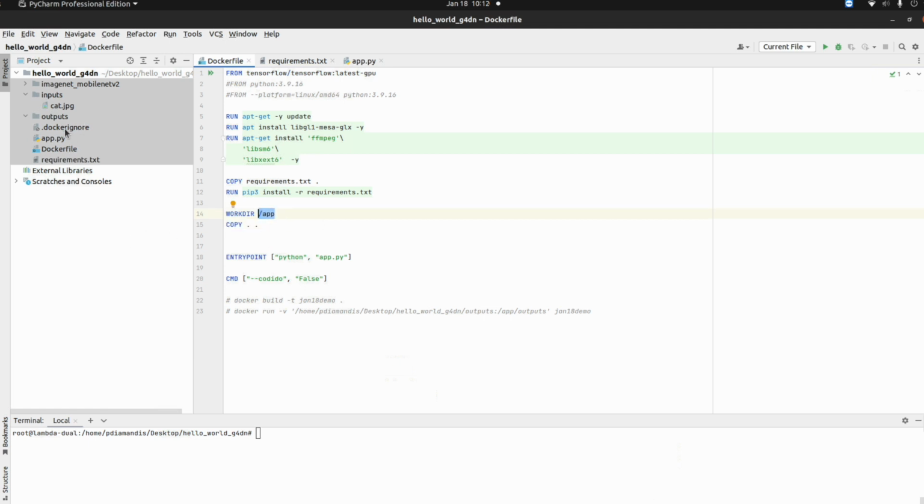So inside the Docker container, we'll basically have /app/ImageNet MobileNet v2, /app/inputs, /app/outputs, /app/app.py. All of these things are going to be under the app directory in the Docker container. So now we know where exactly in the Docker container we're working in, and this will have some further implications, as we'll see.